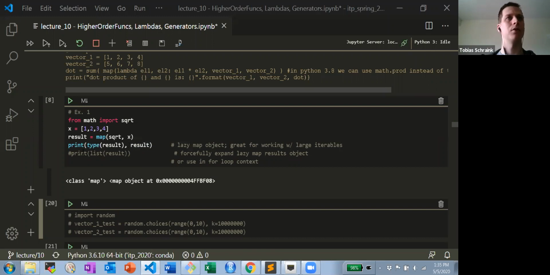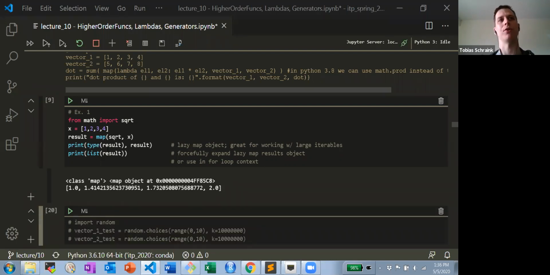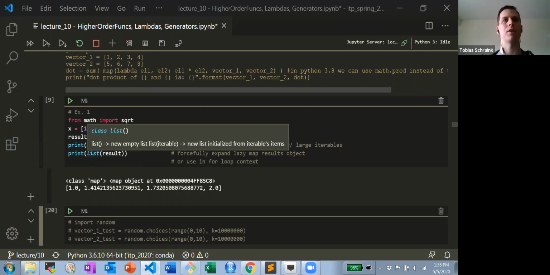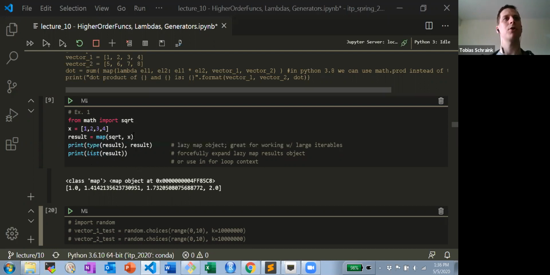Anyways, back to this example, we just see the spot in memory where this map object is. If we want to consume all the items in the map object and make it actually get off its lazy bum and do the computation, we have to consume it, say, using a list. And so this prints out the square roots of these numbers, and this is now perfectly accessible.